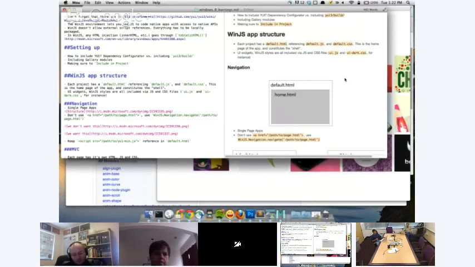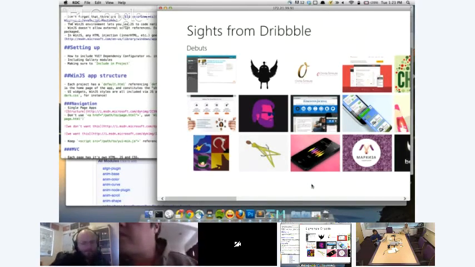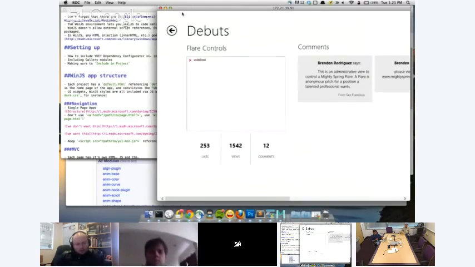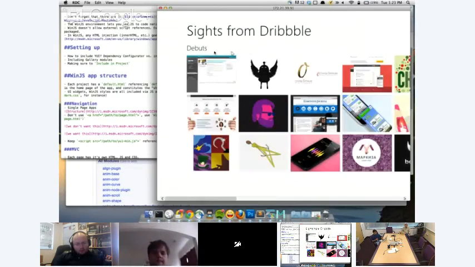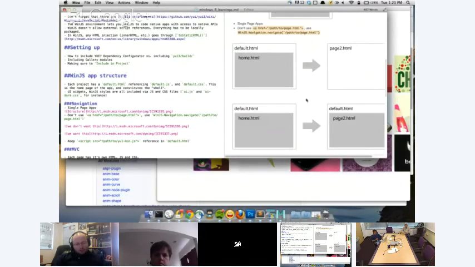Instead, you want to have sub pages, like for example home.html, which is what you see here. Everything here is pretty much home.html. You're not seeing any chrome in default.html, and this allows you to navigate in and out of pages while default.html stays as a chrome around everything.